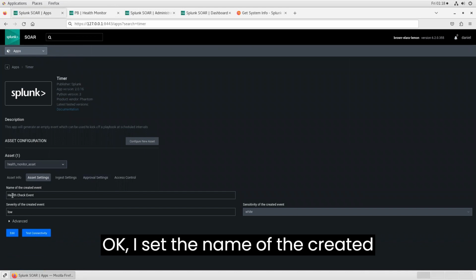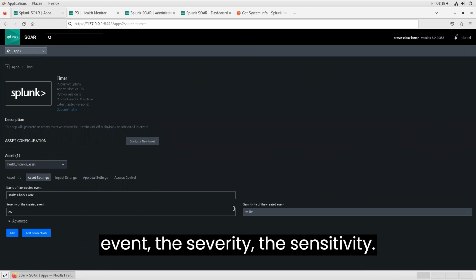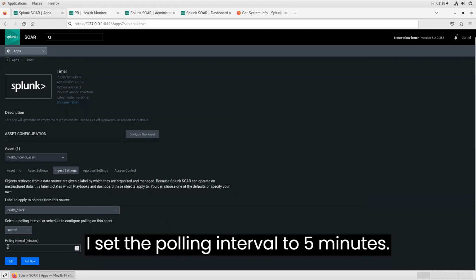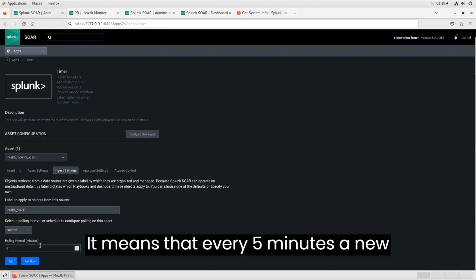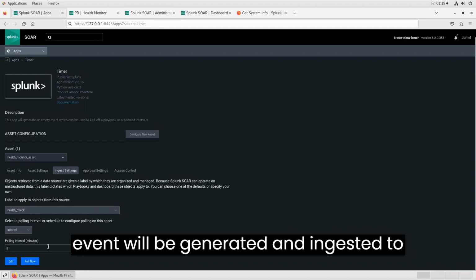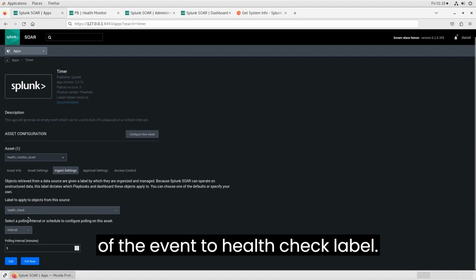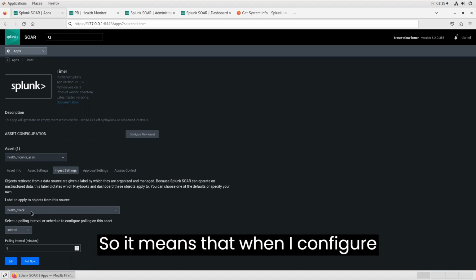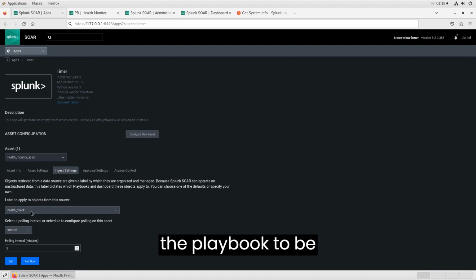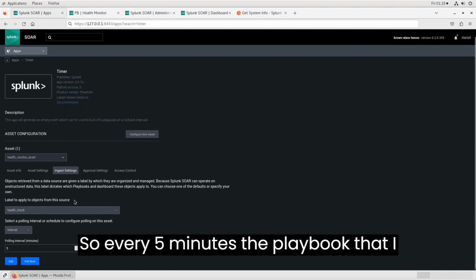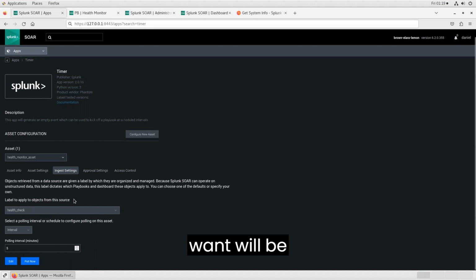I set the name of the created event, the severity, the sensitivity. I set the polling interval to 5 minutes. It means that every 5 minutes a new event will be generated and ingested to the system. And I set the label of the event to health check label. So when I configure the playbook to be triggered by the health check label, every 5 minutes the playbook that I want will be activated, okay?